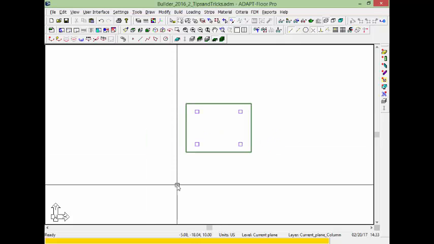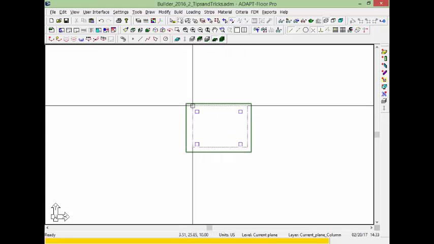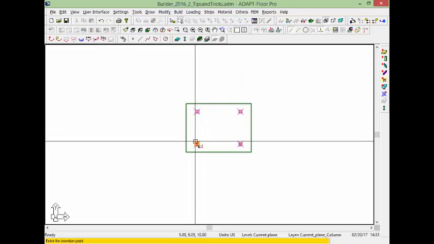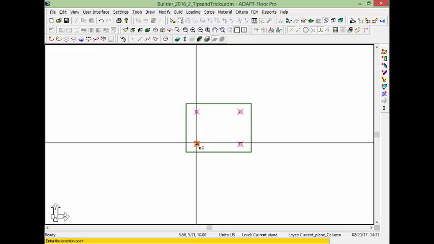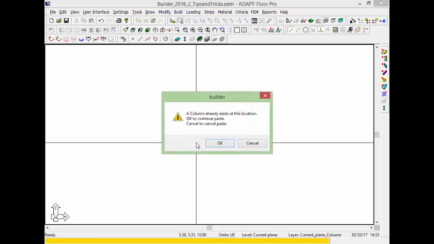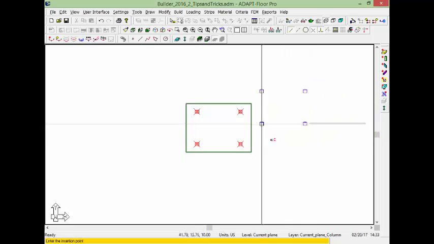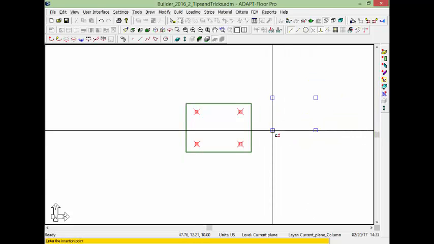The last improvement that we're going to discuss is the new messaging that occurs when we have a duplication of columns. And in this example, if I select the 4 columns, select Control C to copy, Control V to paste, and I go ahead and use an insertion point where these columns stack on existing columns, we now get a message that allows the user to select OK to continue the paste, or select Cancel to cancel out of the paste and select a new insertion point.